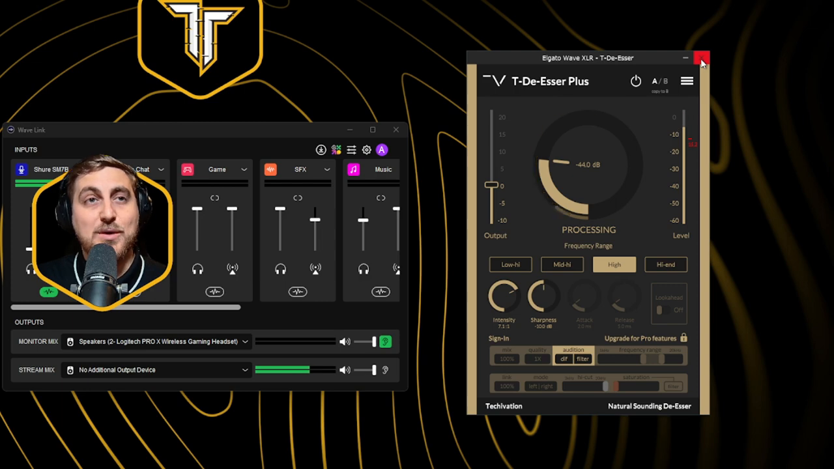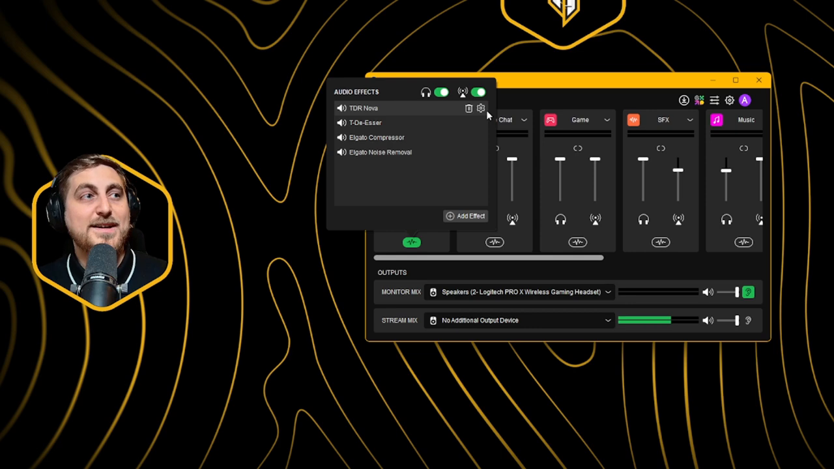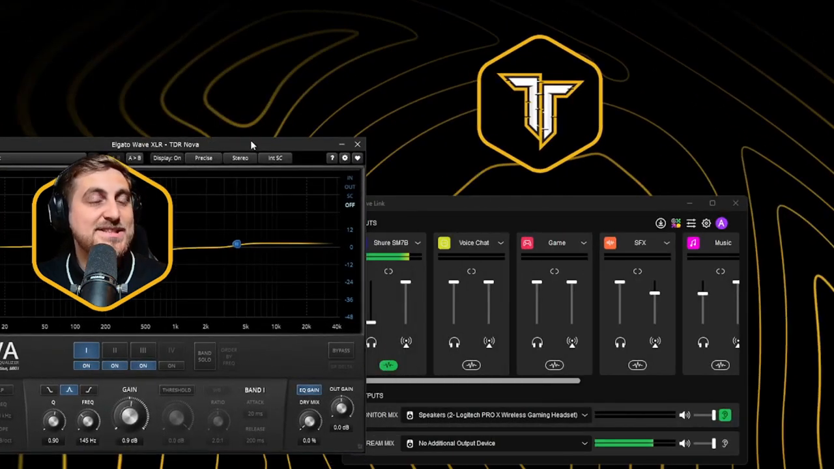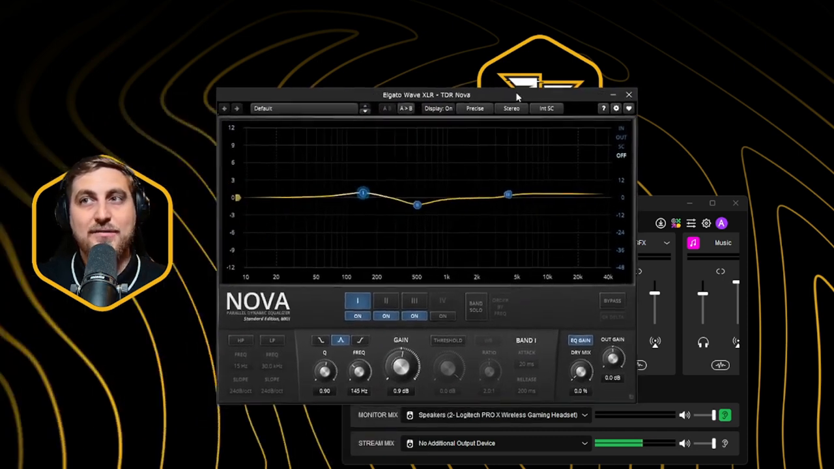So for the next one, you're going to follow the same sort of instructions, but this one's for TDR Nova. Again, it's down in the description if you want to download it. It's another free plugin. Thank you very much to TDR for that. And what this is, let me just pop this up here, is your equalizer. Now this is probably the most complex one out of the bunch.